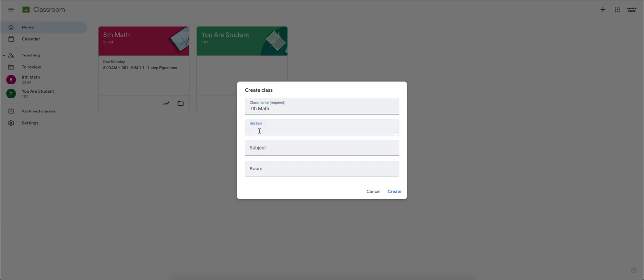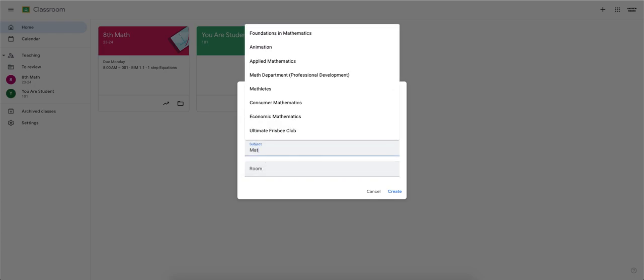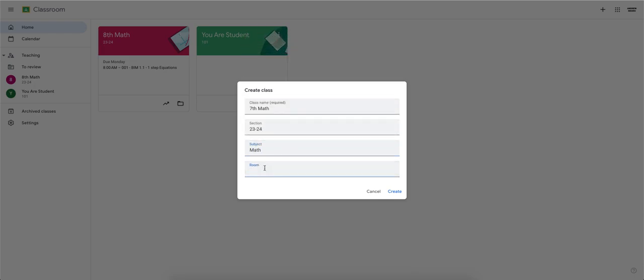Our section, I recommend you do your section as a school year. So 2023, 2024. If you do not want to add in subject or room, you do not need to, but you can. You can call it math and then you can give it your specific room that you are in. Hit create. You are going to give it some time for, I guess, Google to do its magic.